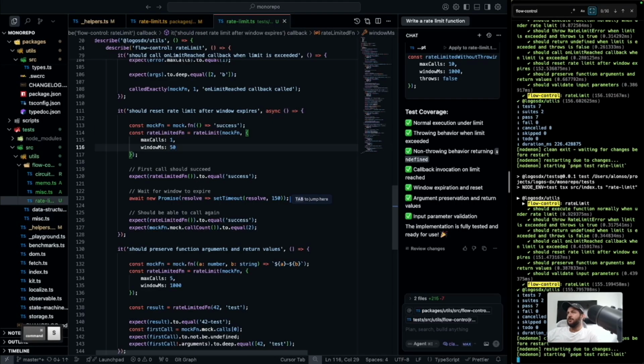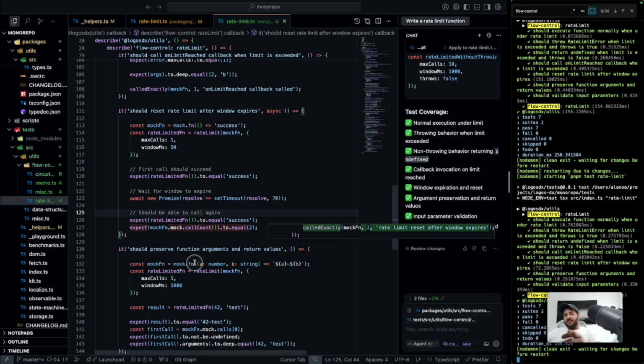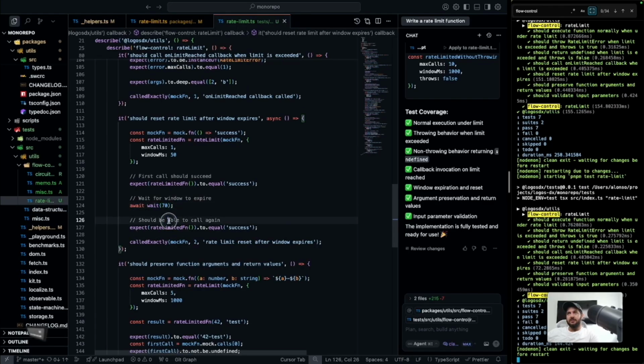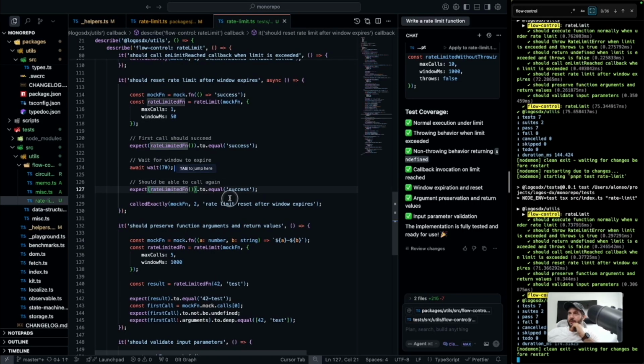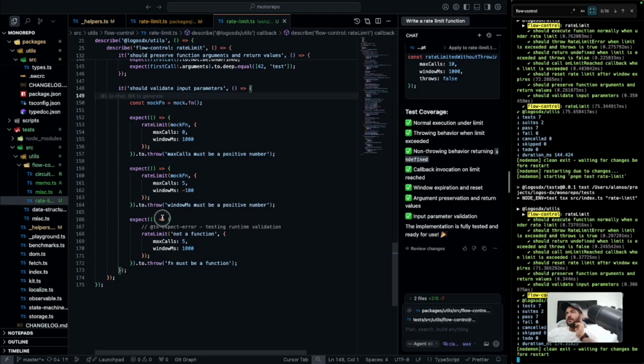We should reset rate limit after window expires. Like these are a little bit smaller, so my tests run a bit faster. We'll resolve in 100 milliseconds. We can do 7. Because once you start getting all of these tests, then this thing is gonna get slow for all of these 100 millisecond tests. So we don't want to do that. So you should be able to call again, and I have a helper for this, of course. But it should be able to call again. Yes, it can. Yes, success.